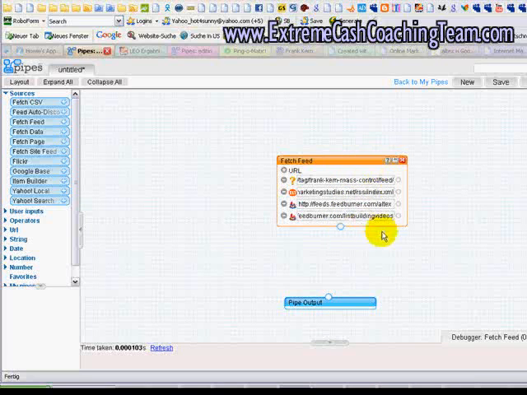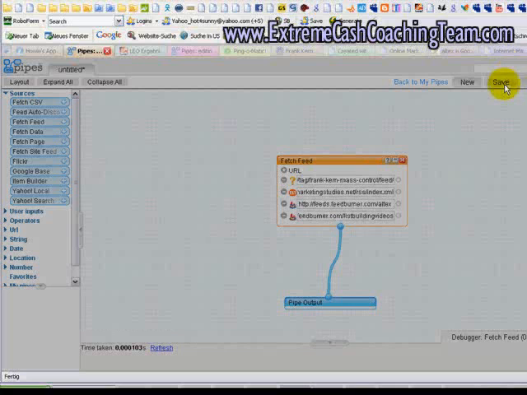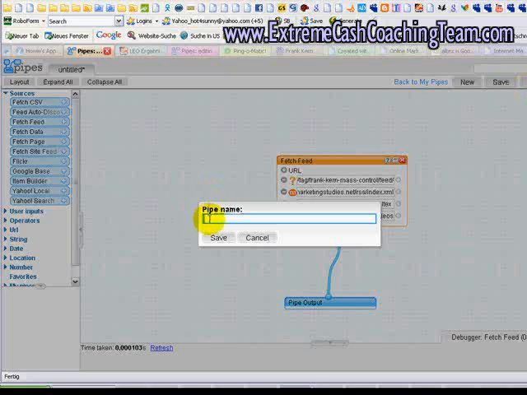And then just connect this. Now this is the creating of the pipe with this pipe output here below. And then you go on save here on the top. Give it a name. So this is just for example purposes. Let's say online marketing, whatever. Save it.